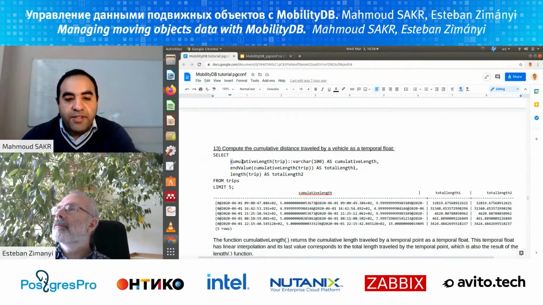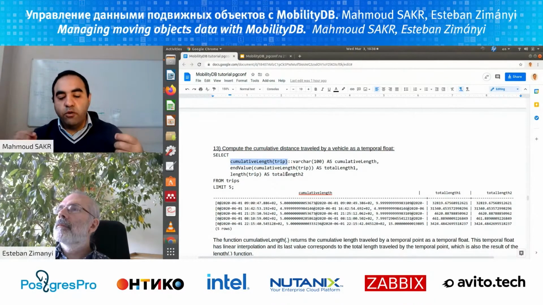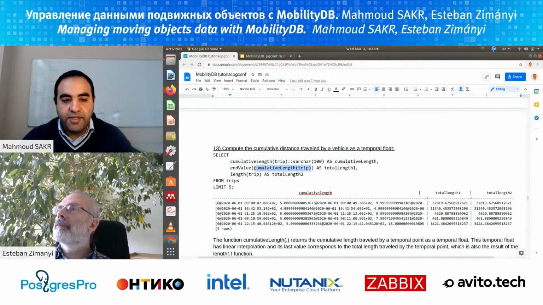So the function cumulative distance will thus produce a temporal float, an increasing one. And the very last value of this temporal float, so if we say cumulative distance and then end value, the very last value should be the total length of the trip. And that's what we do in the third attribute here to validate. We compute the length of the trip. So let's do this query.